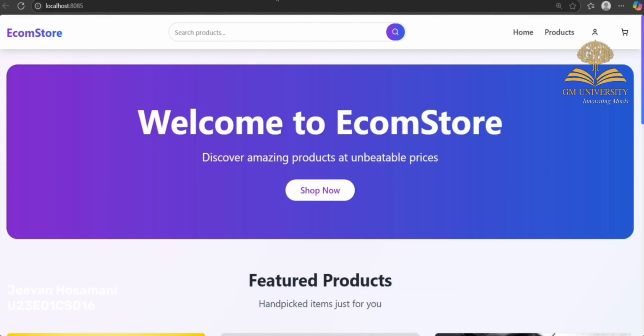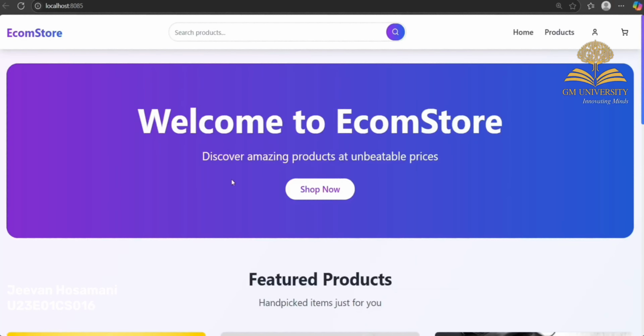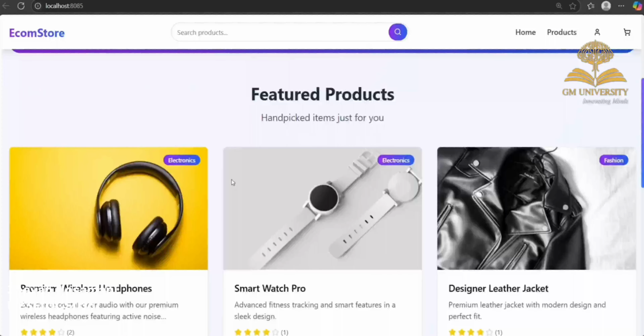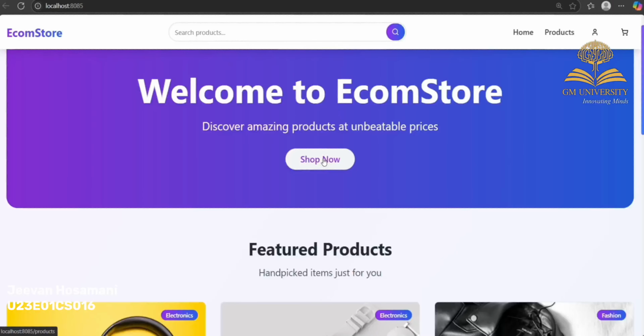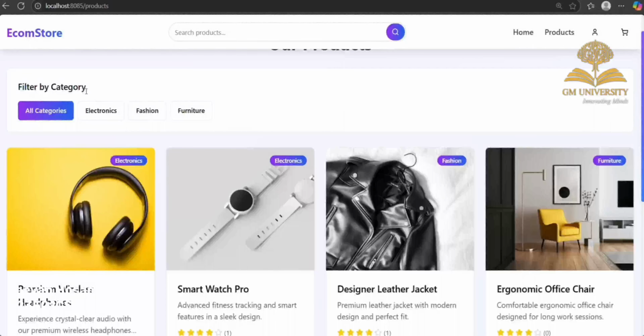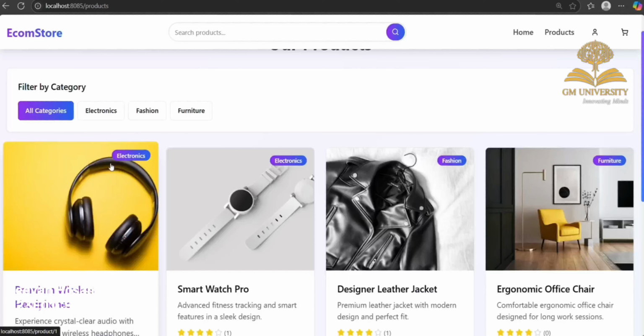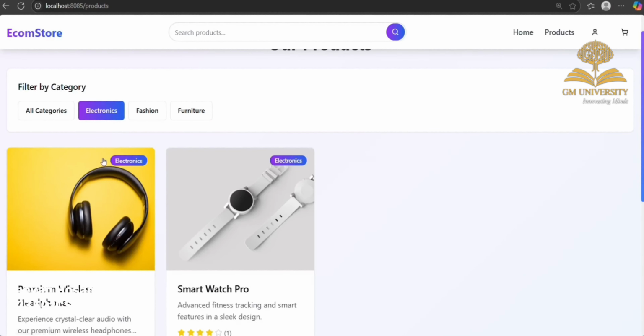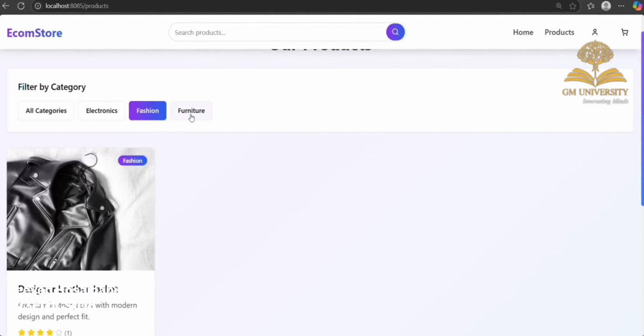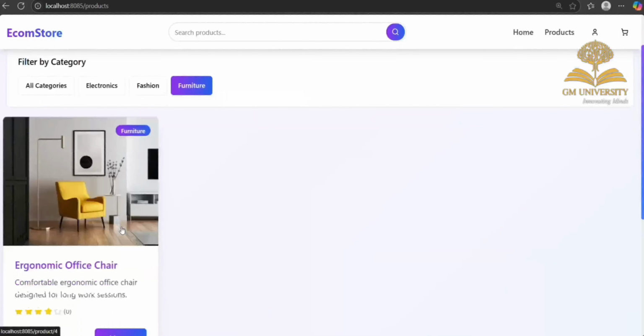This is the landing page of the e-commerce store, showcasing the featured products in a clean grid layout. And this is the Shop Now button. It takes us to the filters by category, which shows all categories like electronics, fashion, and furniture. The electronics one shows us the electronic gadgets, fashion shows us the clothing, and furniture shows this.